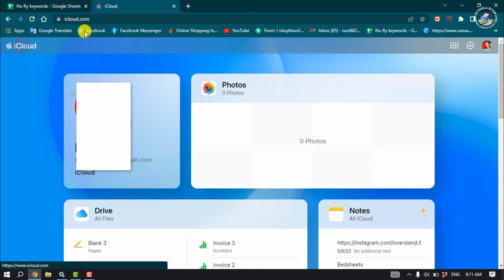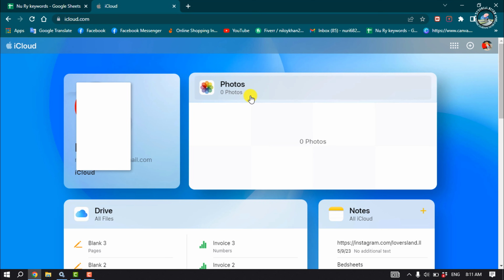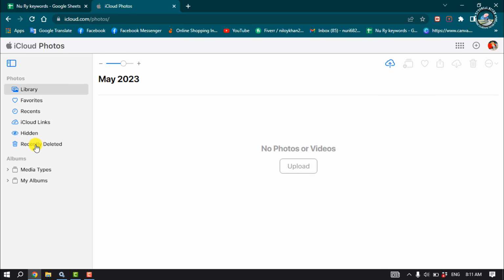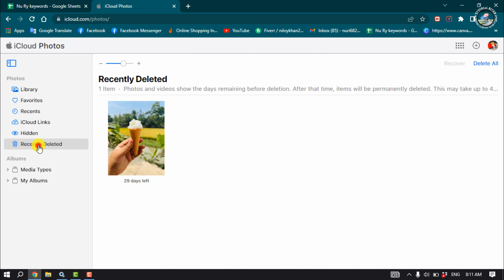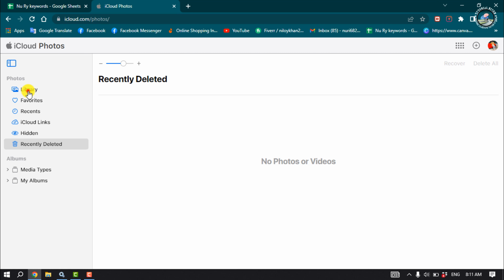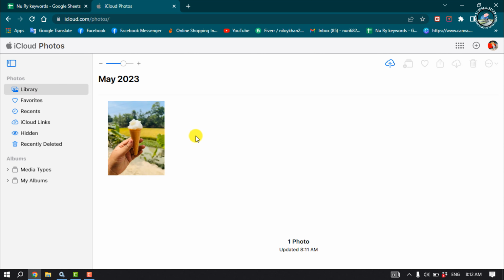So once you open your iCloud, you have to go to Photos and then click on Recently Deleted. And here you will get your recently deleted photos. And to recover, just select the photo you want to recover and click on Recover. And the photo will be restored to library, as you can see.